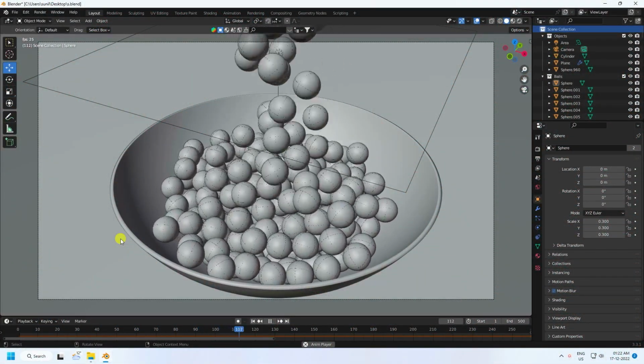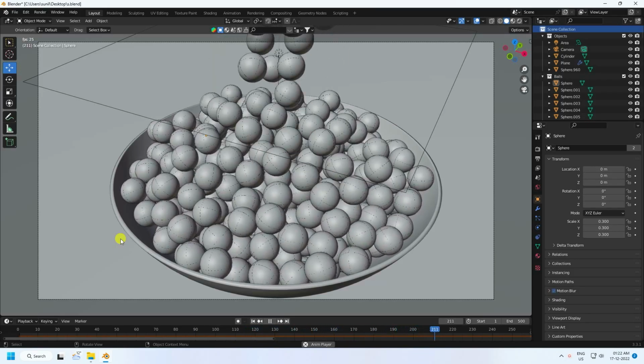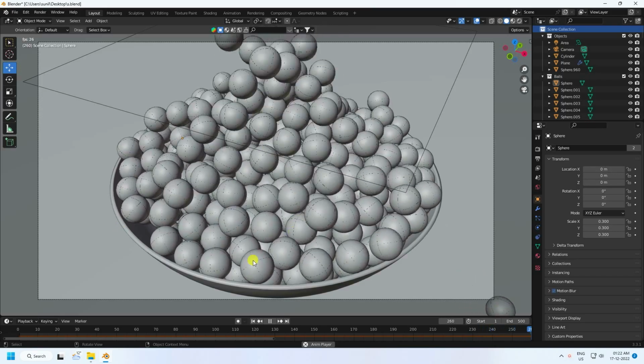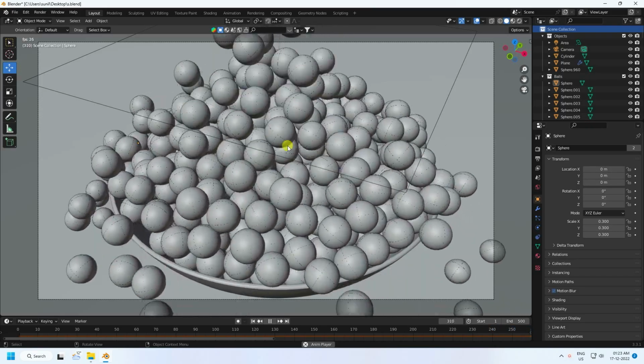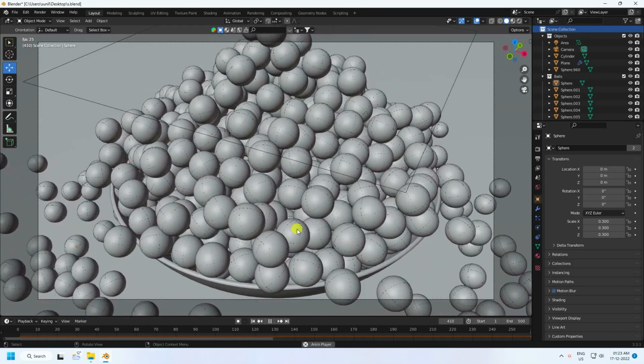Today I'll teach you how to create rigid body animation, and I use Cycles render. That's my beautiful dynamic and rigid body animation. It's a really simple tutorial, and the best tutorial for beginners.